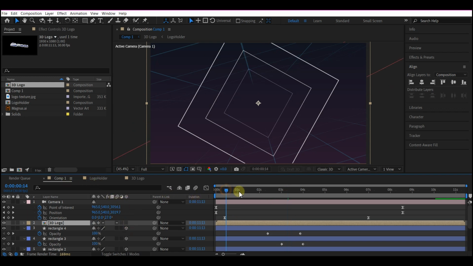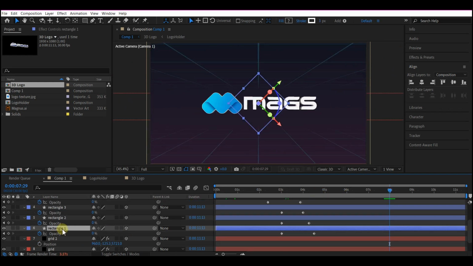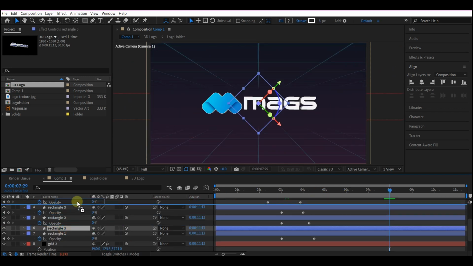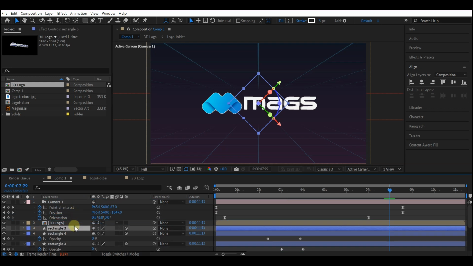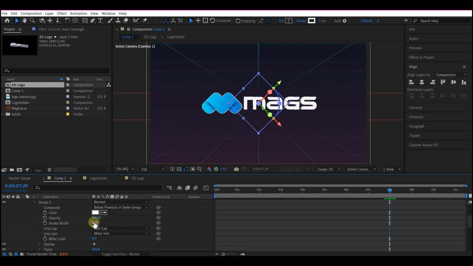Now we're going to move down right here, select this first rectangle. We're going to Ctrl D on the keyboard to duplicate it. Then we're going to move it up right below the 3D logo file. So we're going to rename this to the main rectangle. And we're going to expand the properties. We're going to set the stroke width to 8.